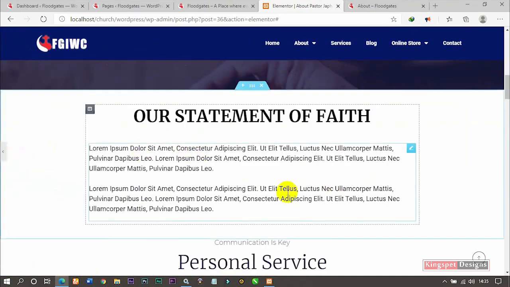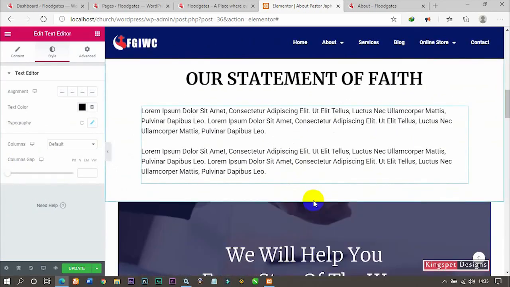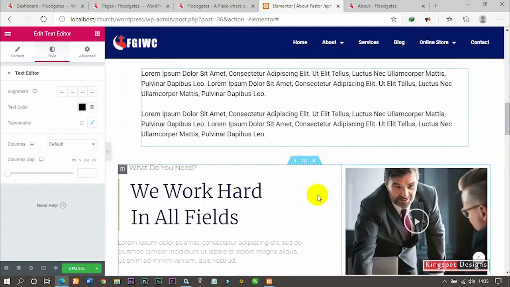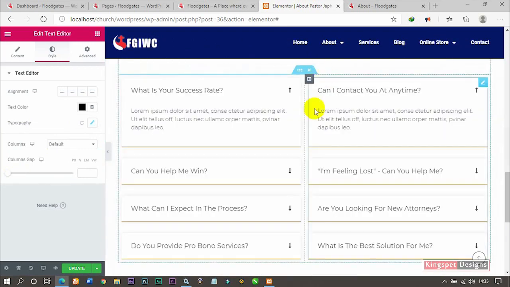The next thing I'm going to do is remove this one. I don't need this any longer. I also don't need this. I'm going to remove it, and I also don't need this particular one. Let me assume even this, I don't need it.